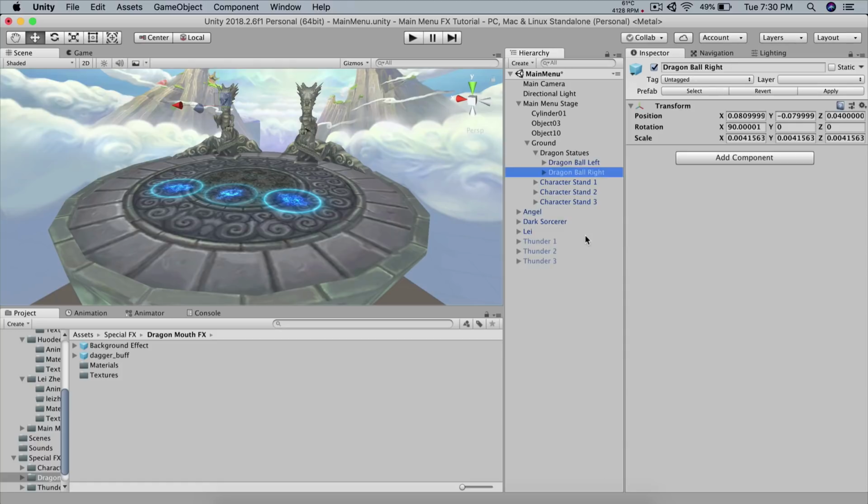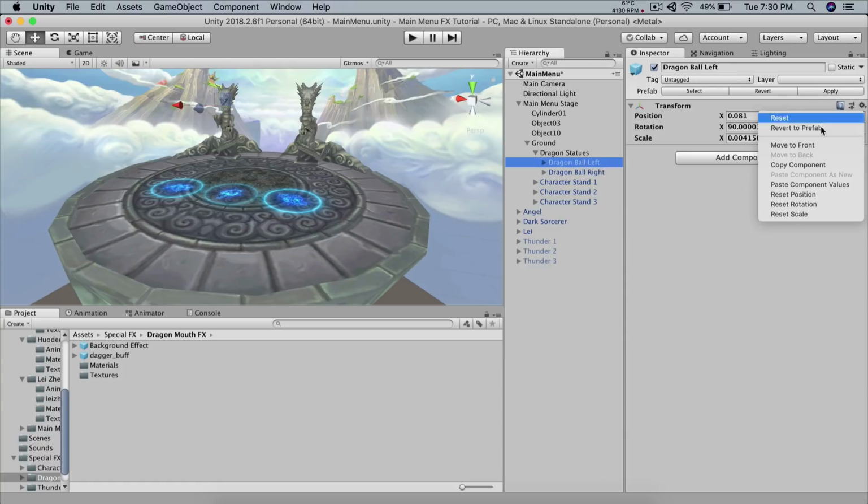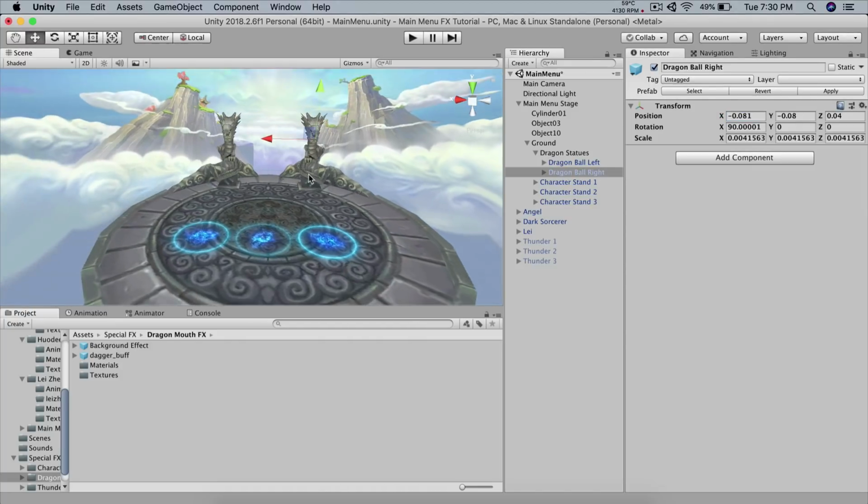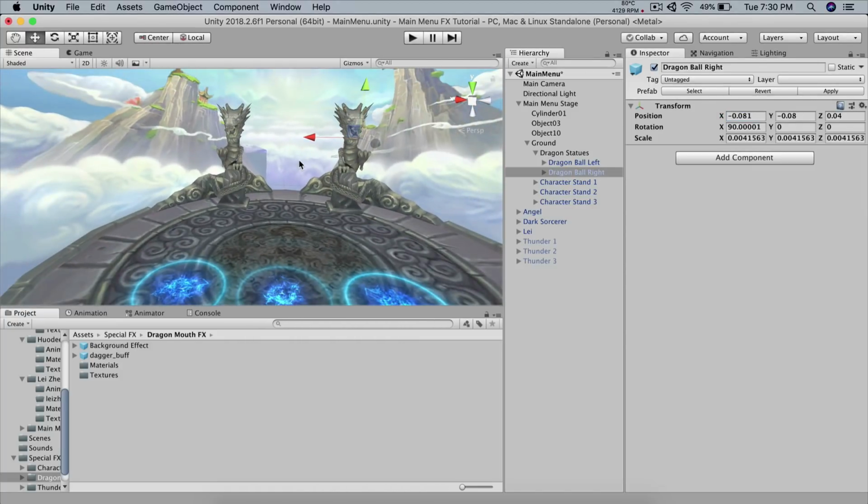I'm just going to duplicate it and rename it to right. So right. And let me just copy the component. So copy component. Paste values, and for our X it's simply going to be negative. So now they will be at the correct place for both of these.